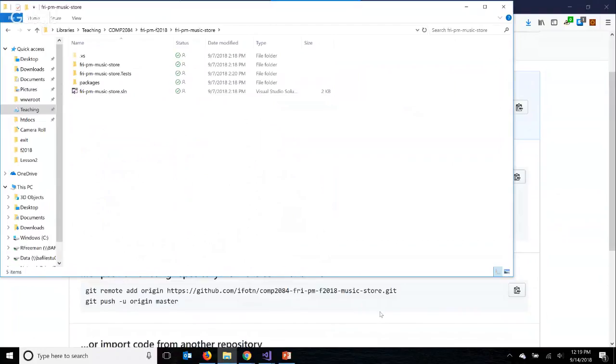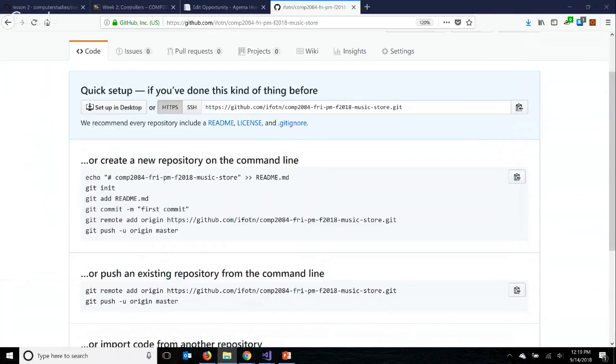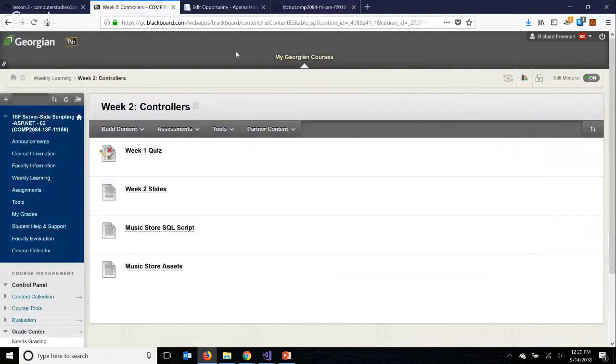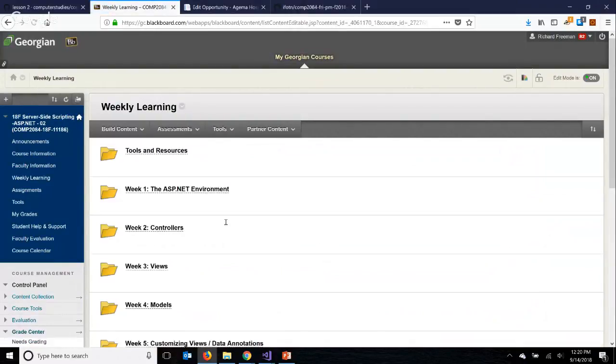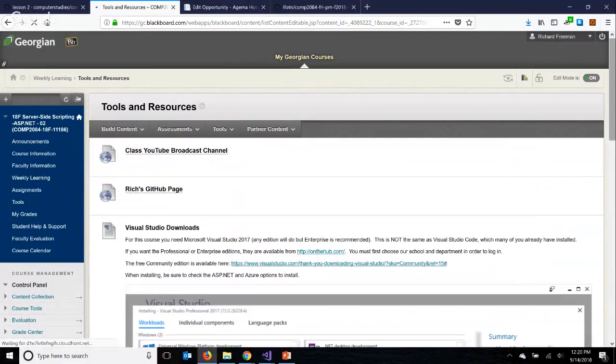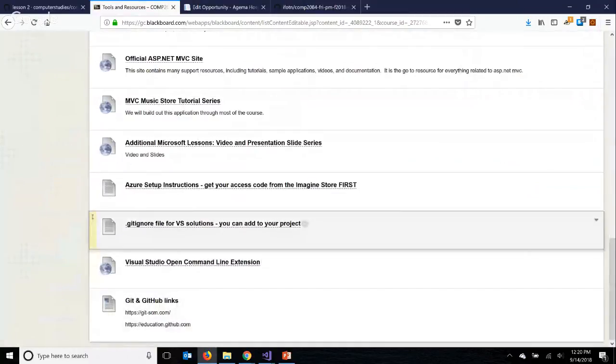There is a standard Git Ignore file for Visual Studio projects. I've put a copy of it up on Blackboard for you. So let's go and grab that file. It's in weekly learning, and under tools and resources, you scroll down near the bottom, and here's a Git Ignore file.